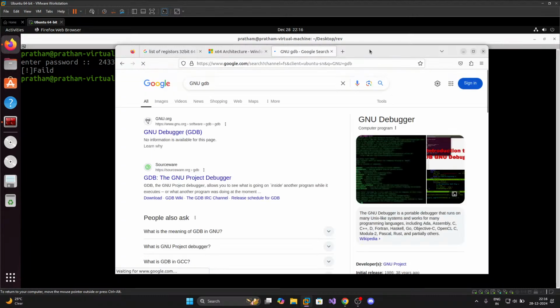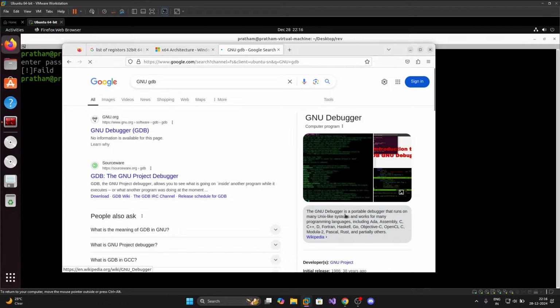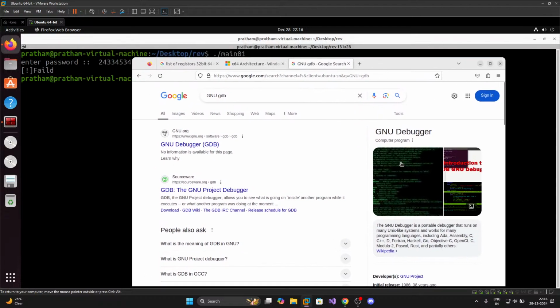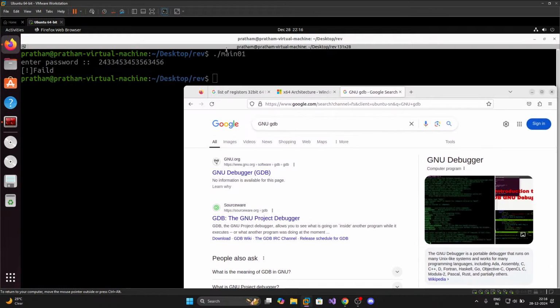So if we go over here, we can see it is the GNU debugger. It is a portable debugger that runs on many Unix systems and works for many programming languages, including C++ and many other things. So this is a debugger which is used to debug this kind of file, Linux files.